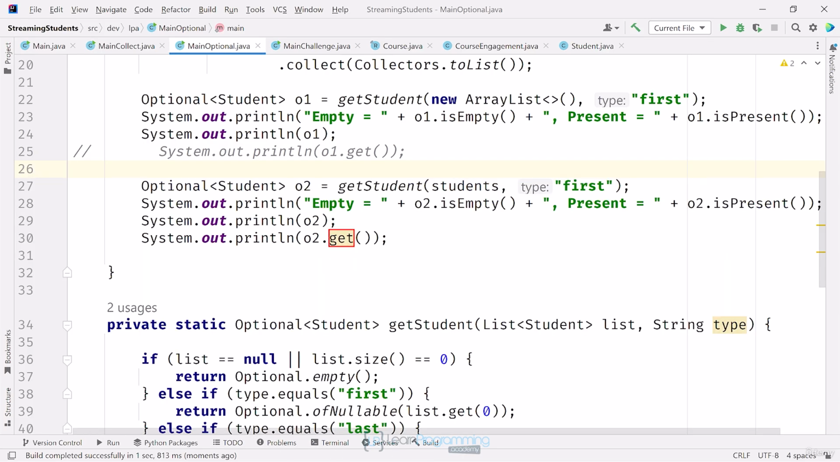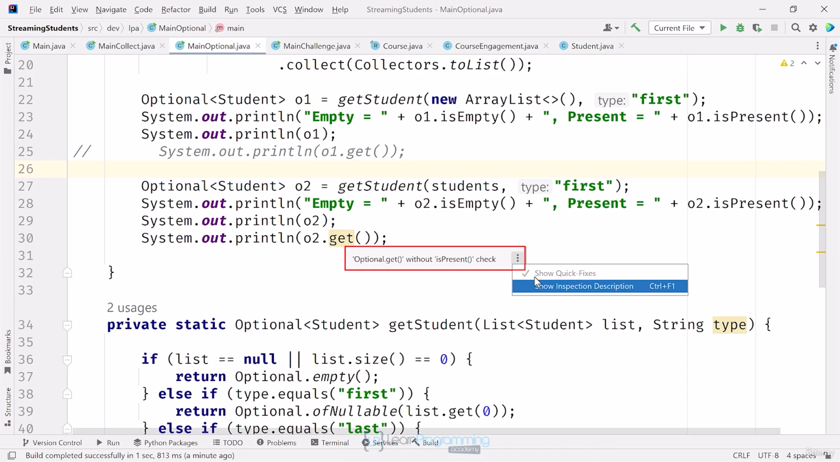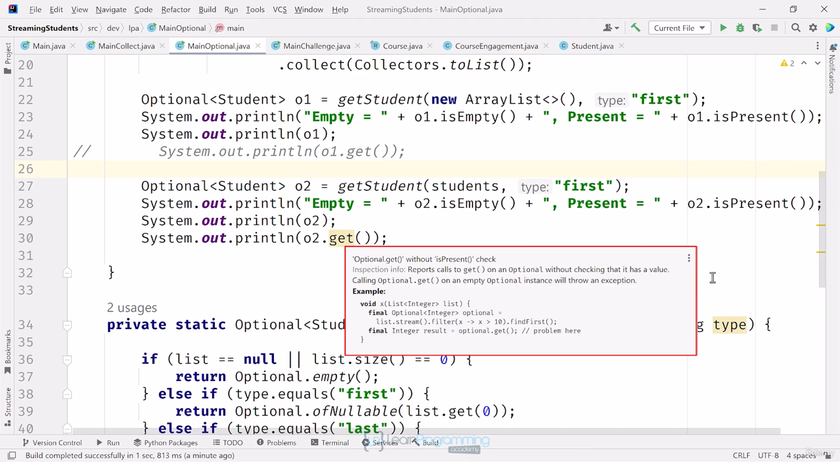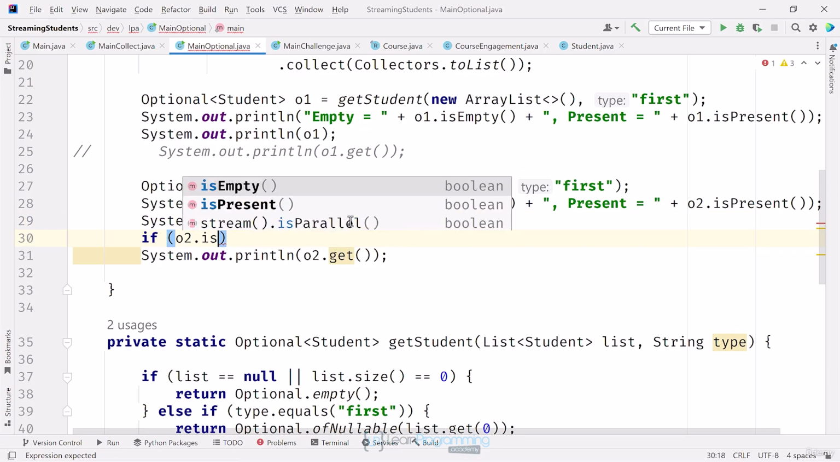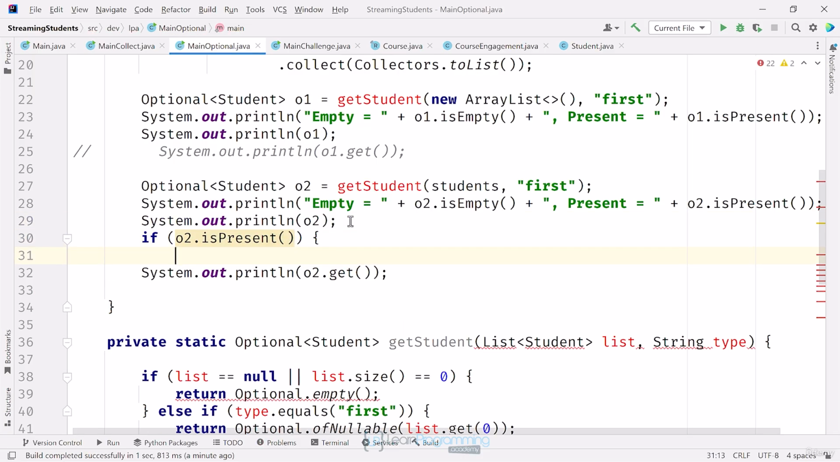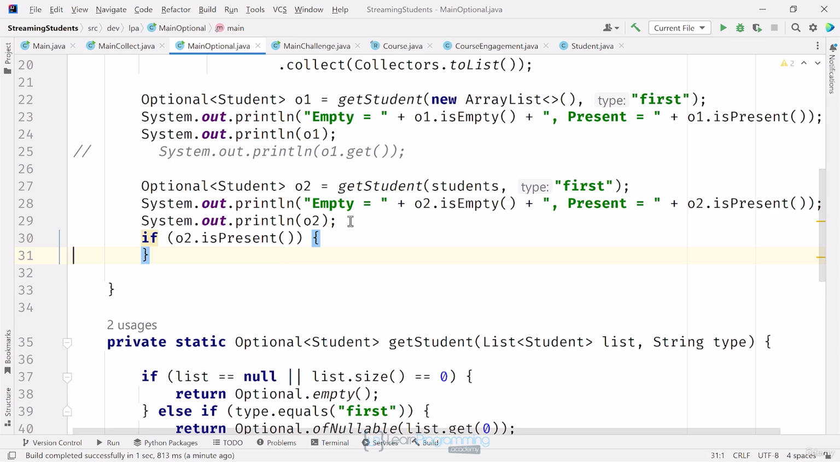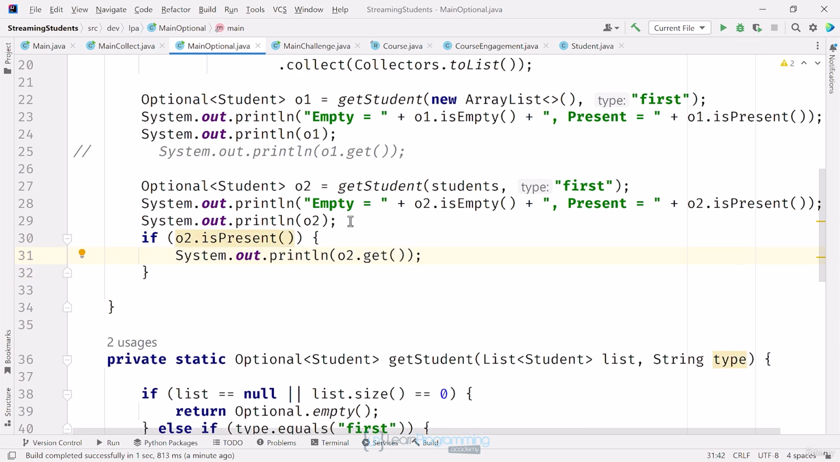But what does this warning from IntelliJ say? If I hover over that, I see the message optional.get without isPresent check. That means I'm calling get before checking the result of the method isPresent. I can fix this if I wrap that call in an if block, first checking that isPresent is true. One warning goes away and another appears.